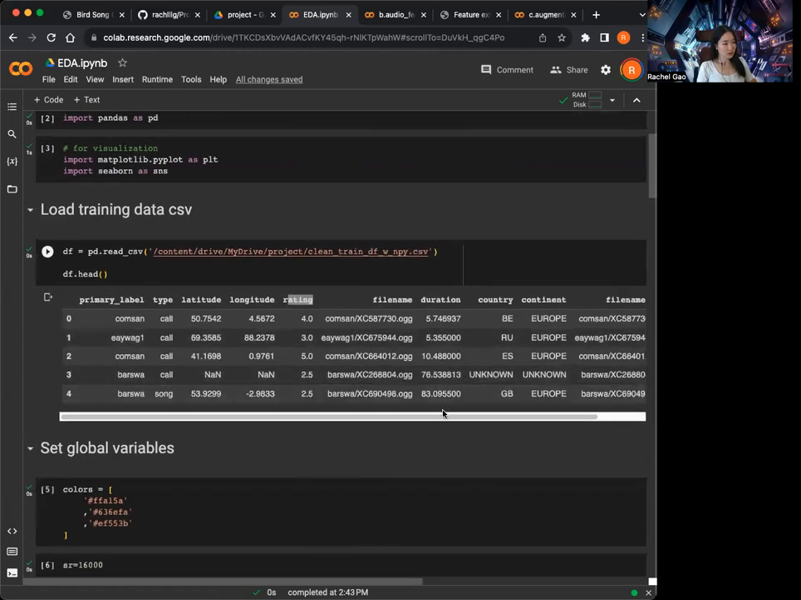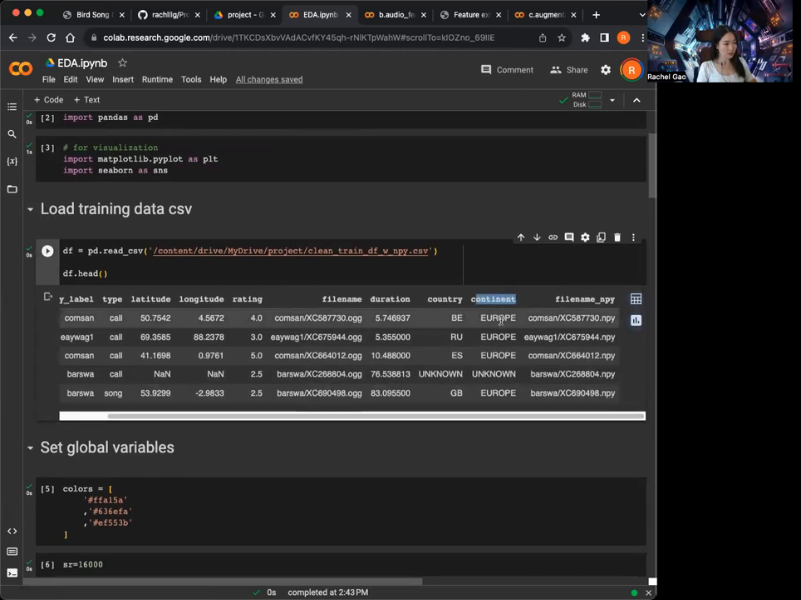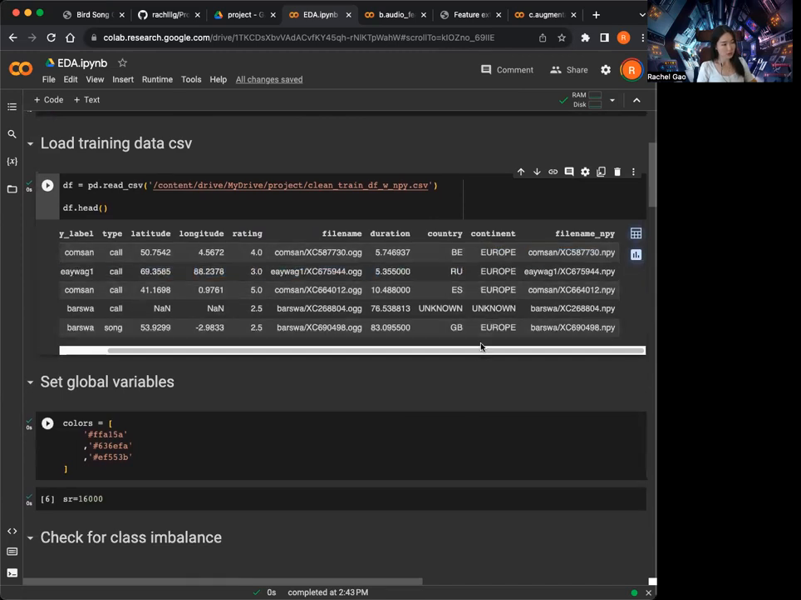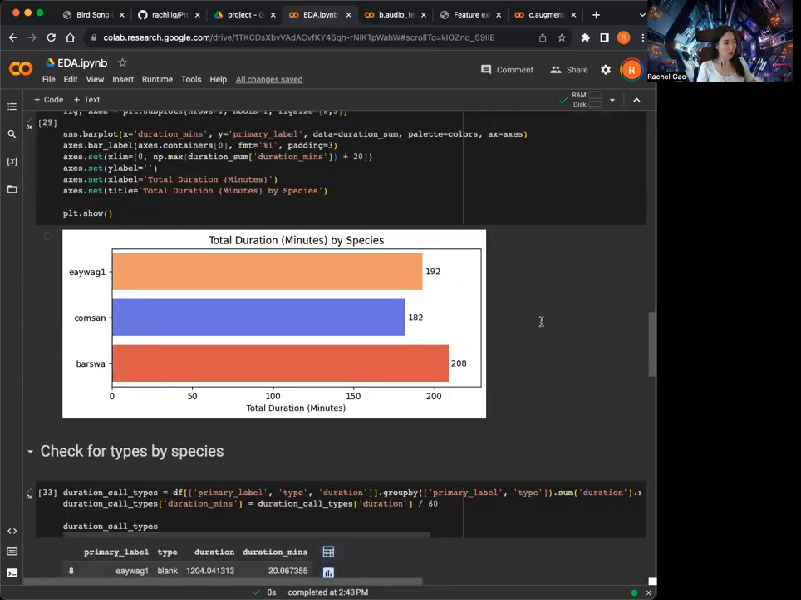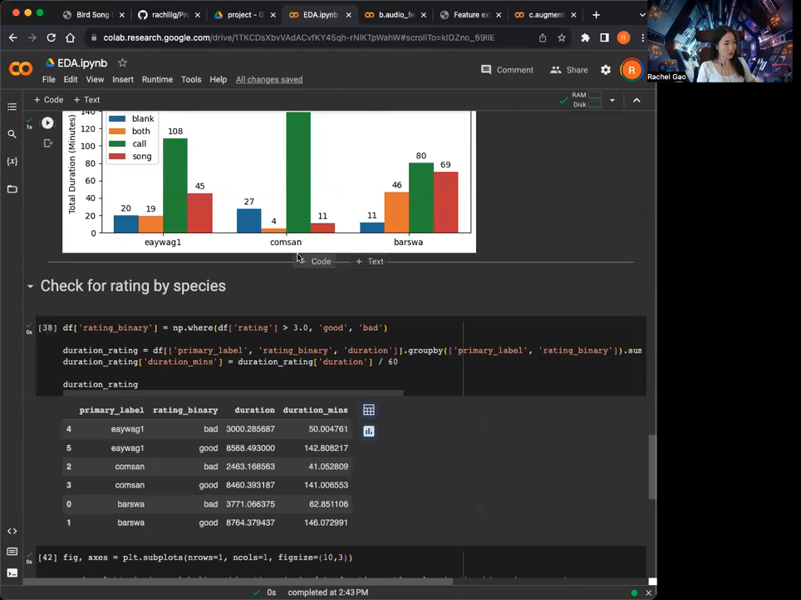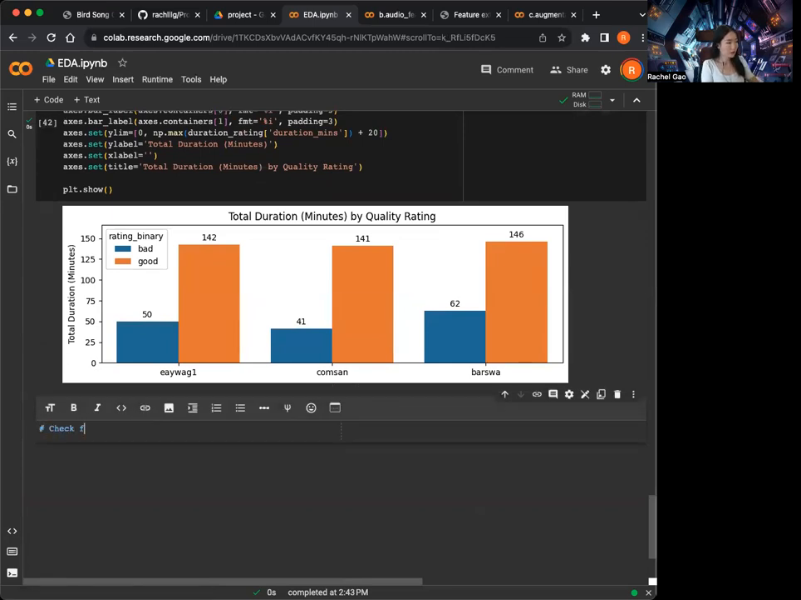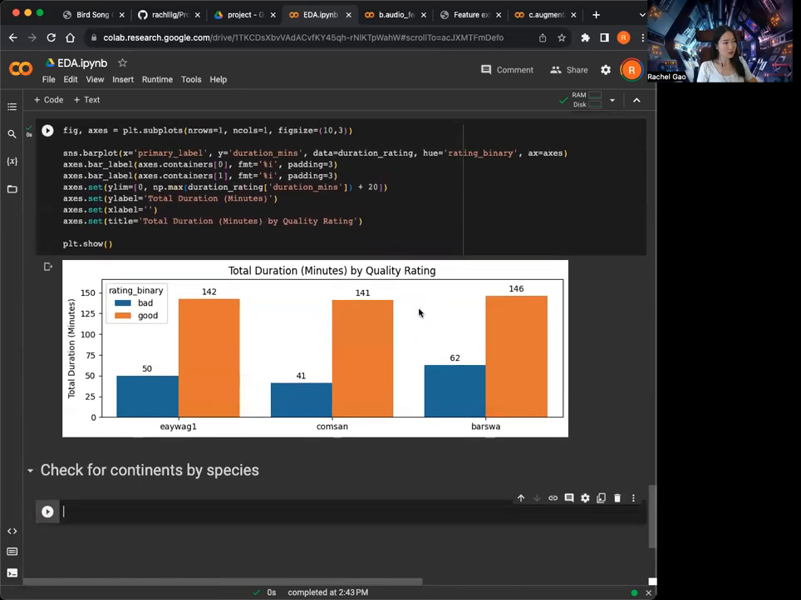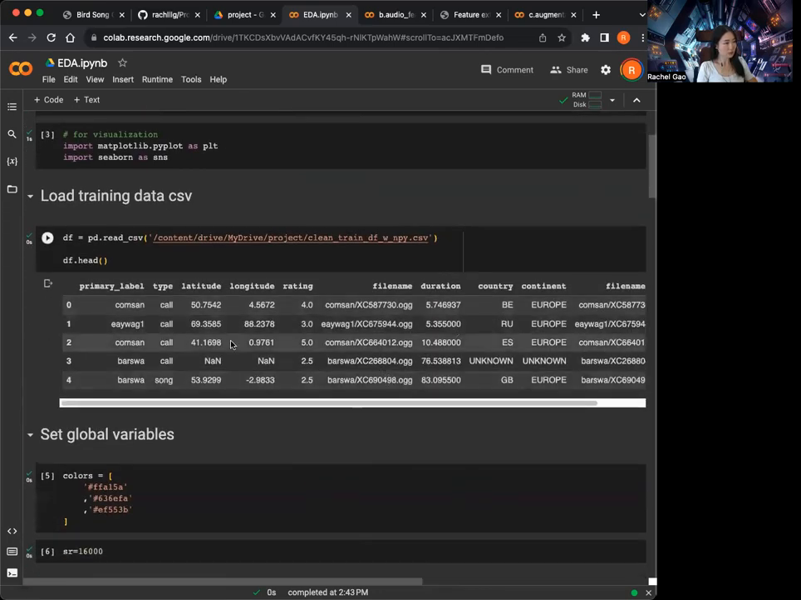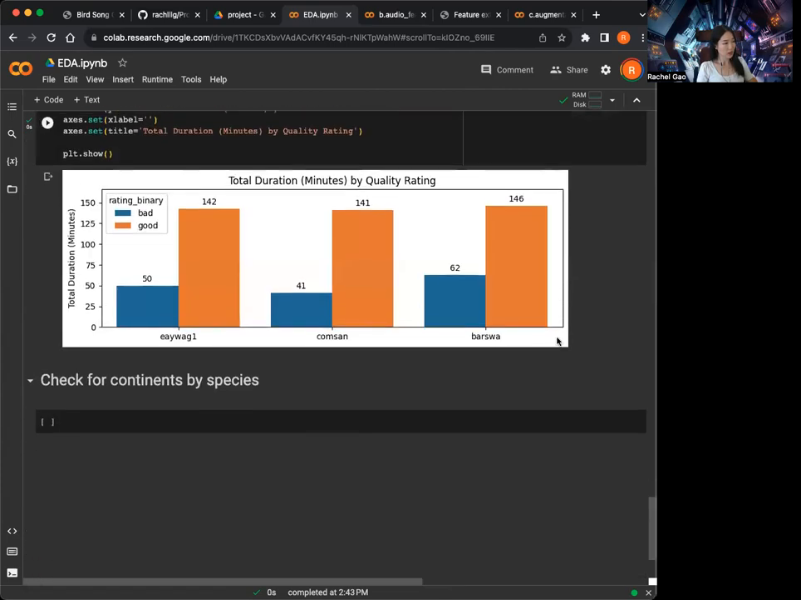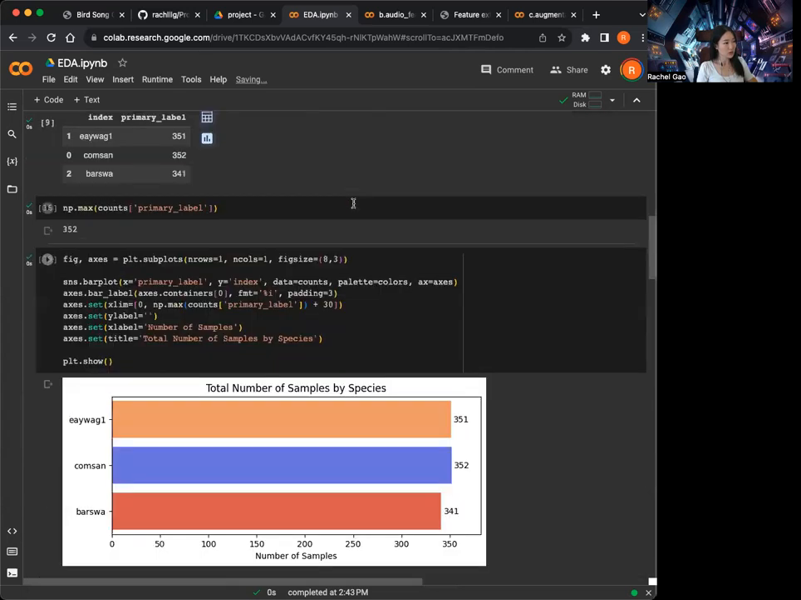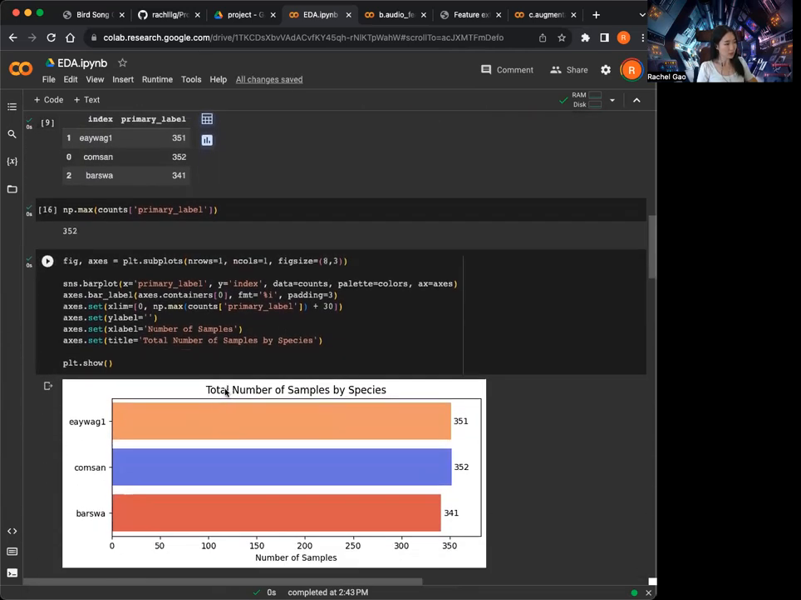Okay. And then we have looked at the type and the rating. We can also look at the continent, in case there is a species that's only present in one or two of the continents, then that could be a distinguishing feature between that species and the rest. So I'm going to add another section here: check for continents by species. And for continents, we don't really care about the total duration. We just care about whether the sample is in that particular continent or not. So I am going to just do the count instead of the total duration. So it's going to be similar to the first bar plot we did, the total number of samples.